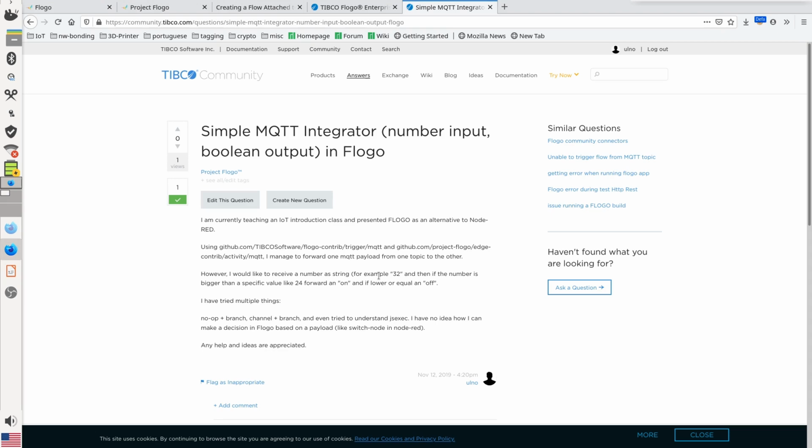One more thing. Has anybody of you managed to get the integration part in Flogo running? Because I haven't. Yes? Which node did you use? Or which kind of activity did you use? So I just managed to get MQTT to MQTT, but not the condition.